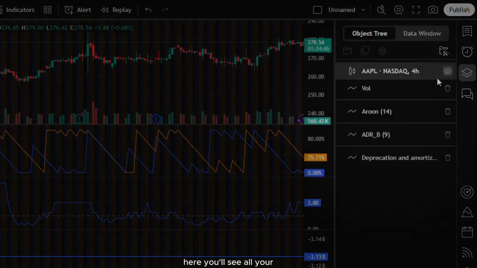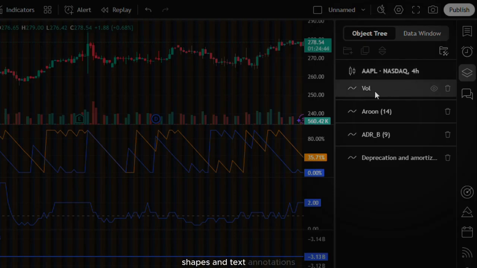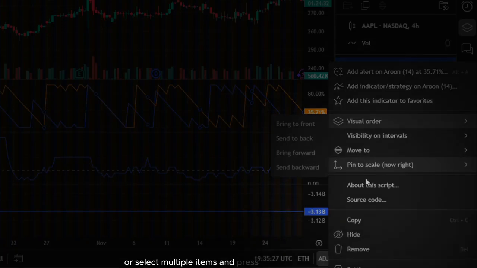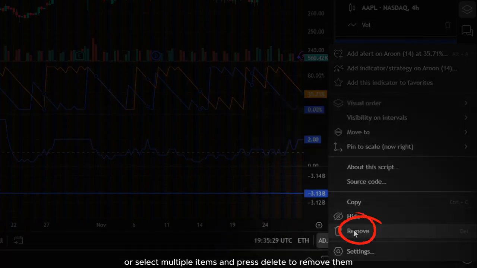Here you'll see all your lines, shapes, and text annotations. Click the trash can icon, or select multiple items and press Delete to remove them all at once.